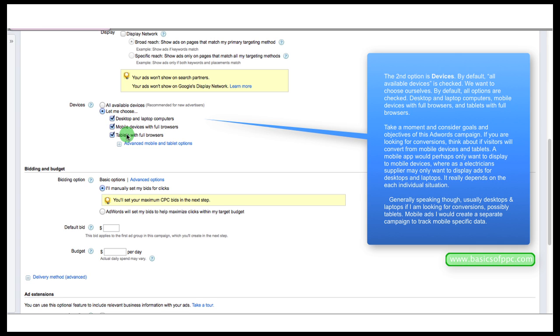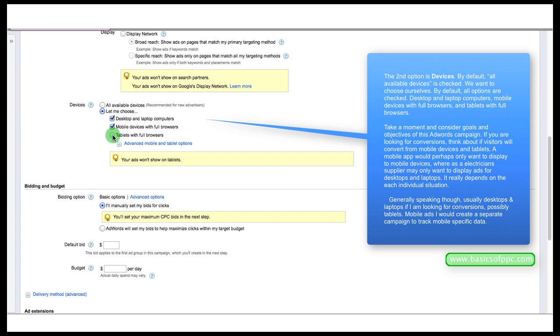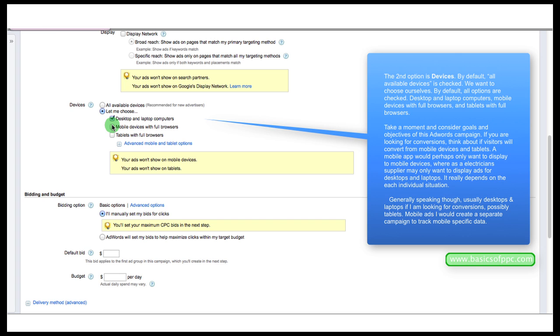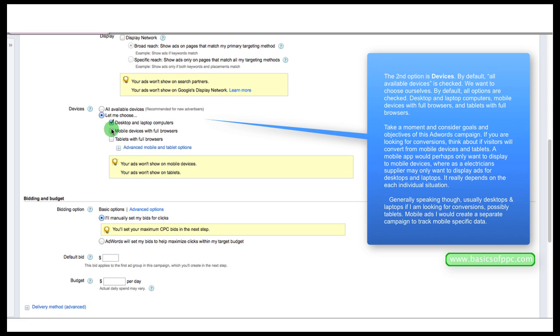Take a moment and consider goals and objectives of this AdWords campaign. If you are looking for conversions, think about if your visitors will convert from mobile devices and tablets. Generally speaking though, usually desktops and laptops if I am looking for conversions, possibly tablets. Mobile ads, I would create a separate campaign to track mobile specific data. In this case, we will go with just desktop and laptop computers.